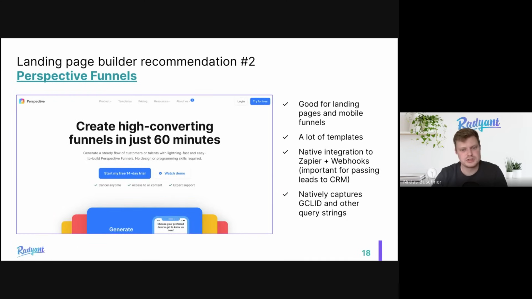Next recommendation is Perspective Funnels. It's also a German tool. So I'm holding the flag up here for the German internet. It's good for landing pages and mobile funnels. So it's a little bit more mobile focused, also has a lot of templates. And also here, the 2 points I made earlier for OnePage.io: native integration to Zapier plus webhooks, and it also natively captures the Google Click ID and other query strings.